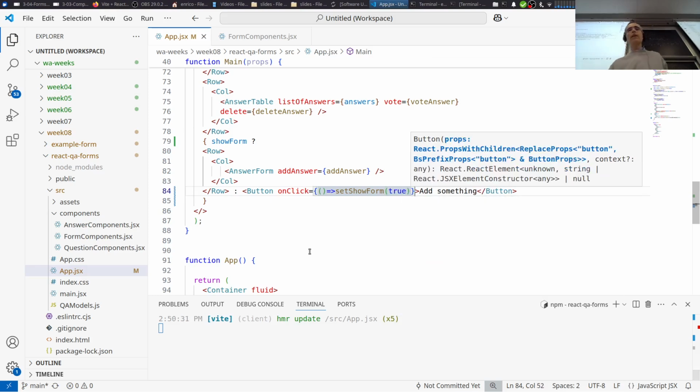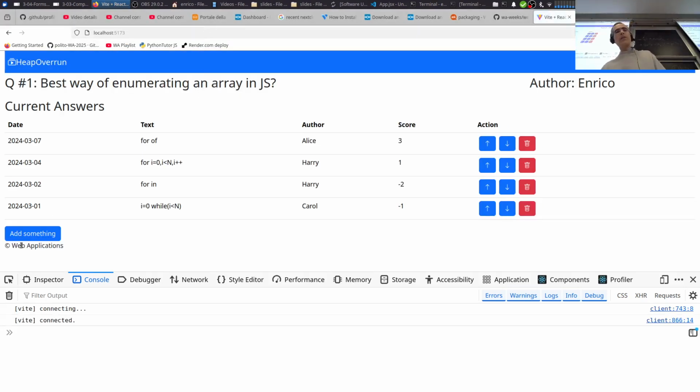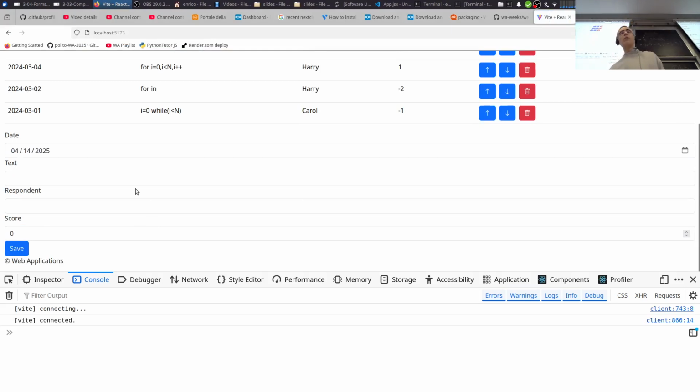Don't forget the first part. We're just ignoring the event. We don't care about the event because we just want to change the state. So again, let's make sure it works. Click, and the form is shown. That's again the beauty of React. You change a state, it changes the interface according to the state and props.